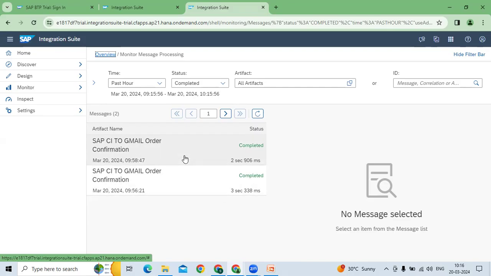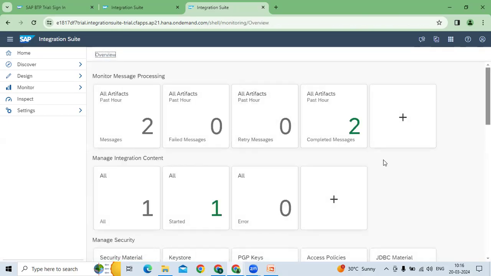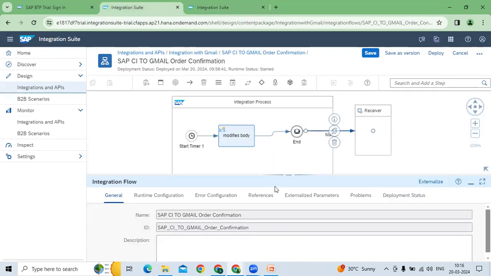Any doubts here? Any doubts? Clear. No doubts, right?